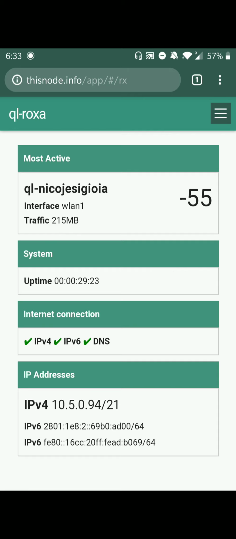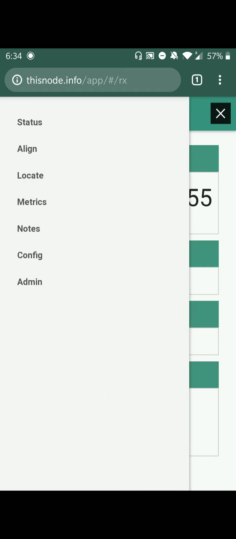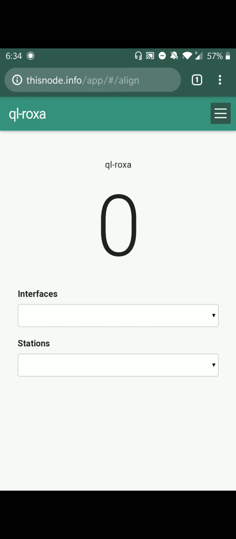Let's see what other things the app can offer us. In order to do that, we will use the button that is on the upper right corner that will unveil the menu of options that the app offers. We will go to the Align screen.